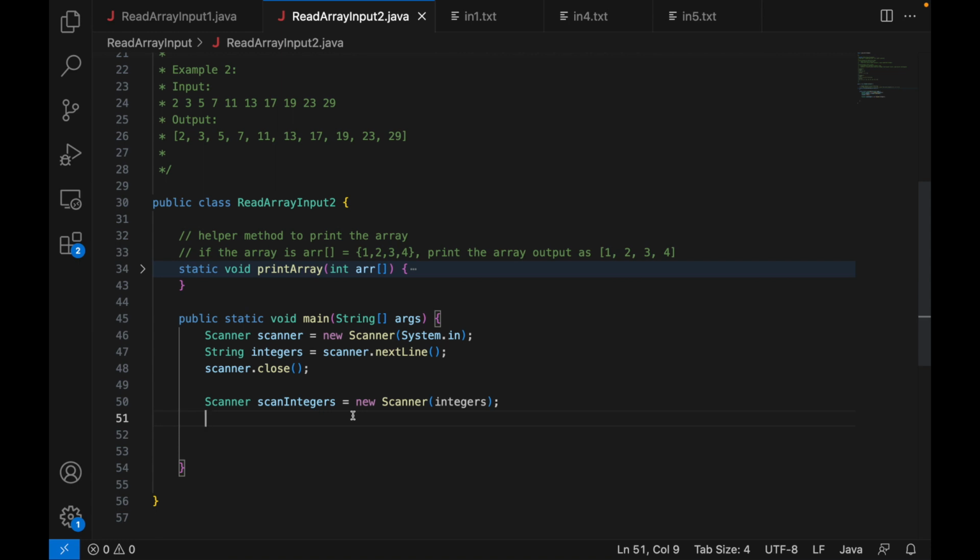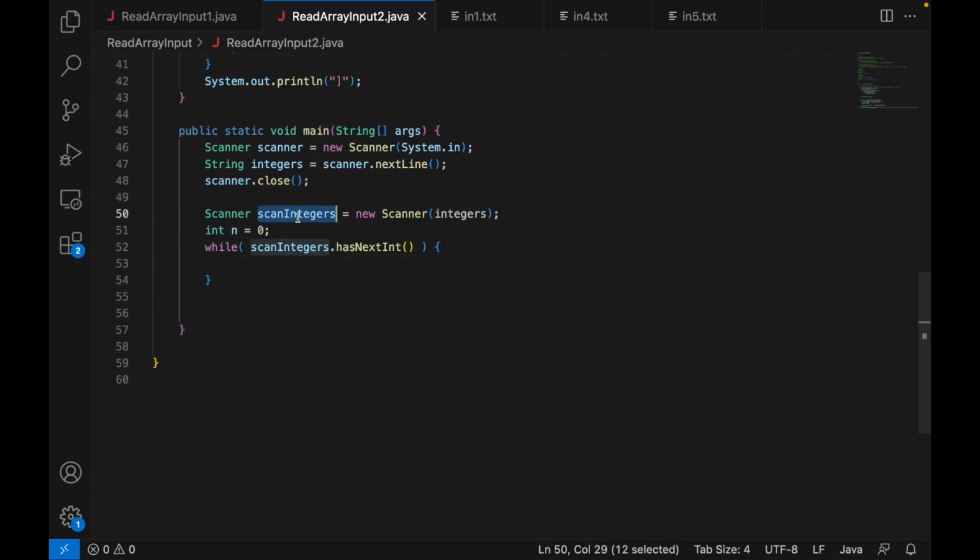Right, now we have this as our scanner source, and now we can call hasNextInt to check how many times we can call nextInt, and the number of times hasNextInt returns true on the scanner source is the number of integers in this scanner source. So I say int n = 0, which will be the number of integers in this single line of input. I'll say while this scanner, the one that is scanning the string, hasNextInt, as long as there is an integer to read from this string, we scan the next integer using nextInt.